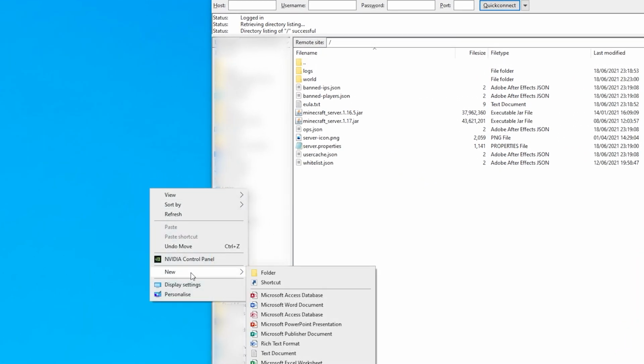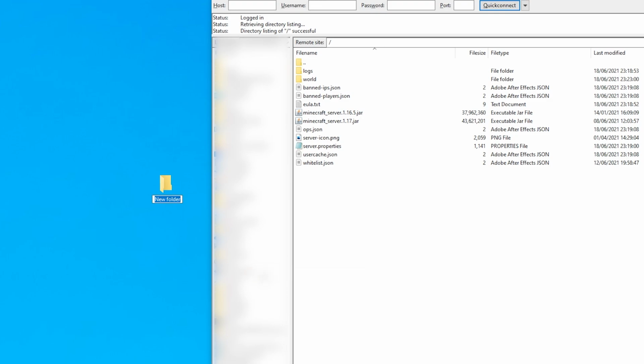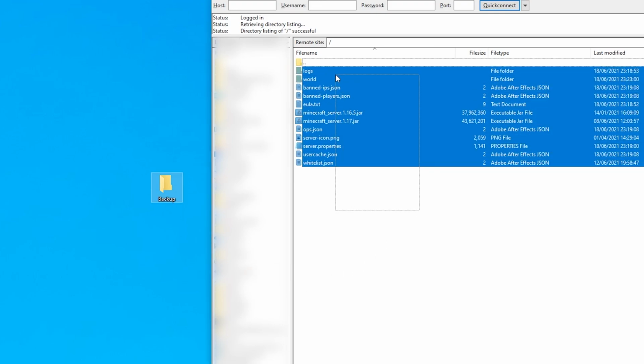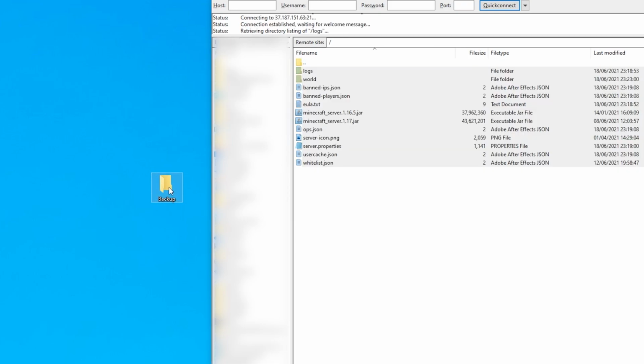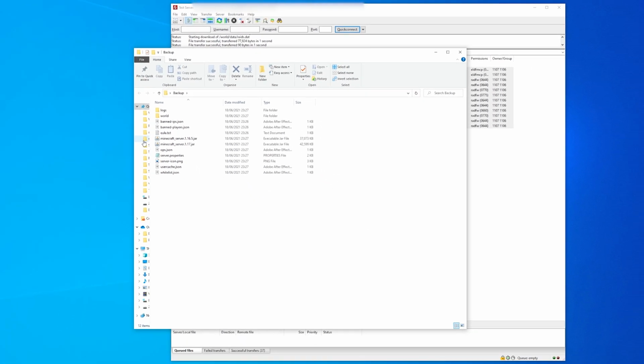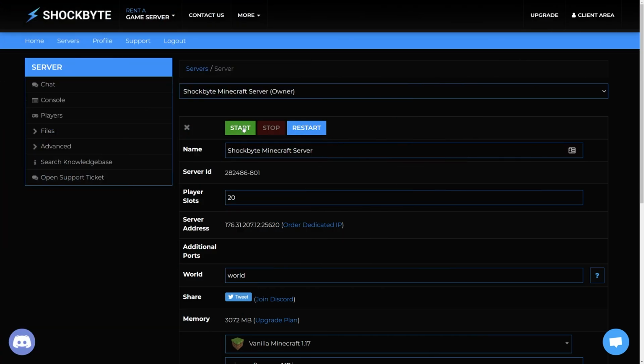Once you have connected to your server via FTP, select all the files from your server's main directory and then copy them to a safe location on your computer. Depending on how large your server is and how many plugins you have, it may take a few minutes to copy across. Once it is finished, restart your server from the server control panel and you are done.